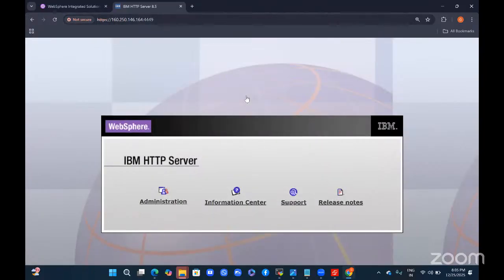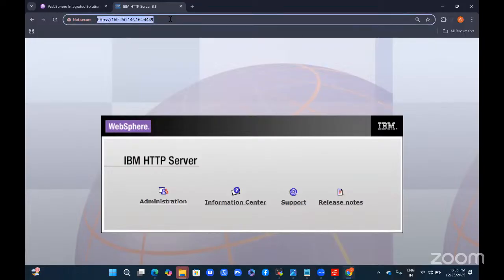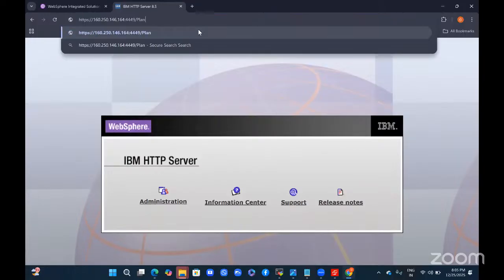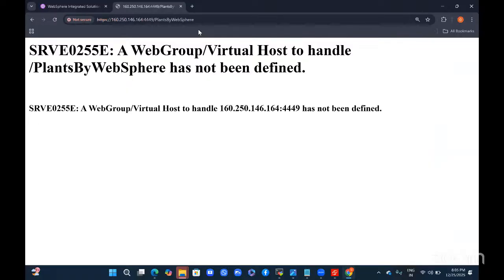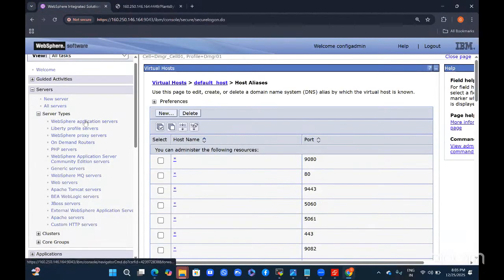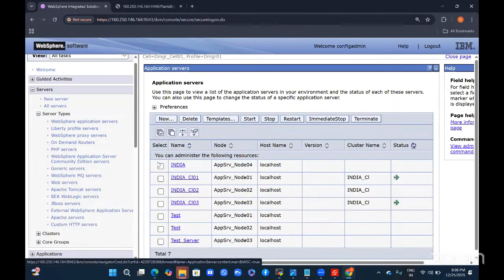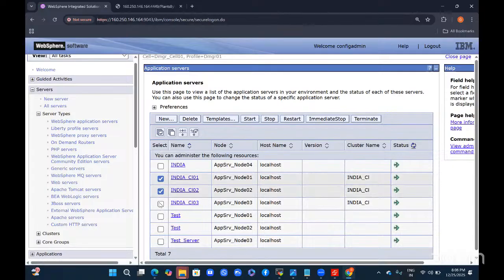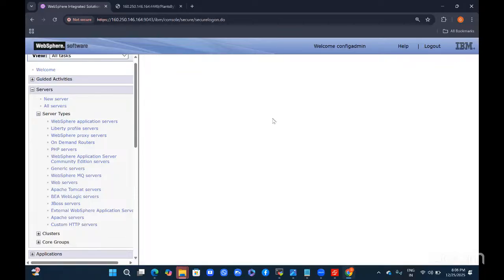Now, plans by WebSphere, but the virtual host is not defined. But we need to restart the servers. Now, this is my business server. Now, I will restart my servers. One by one, I am restarting. One by one, stop and start the servers.